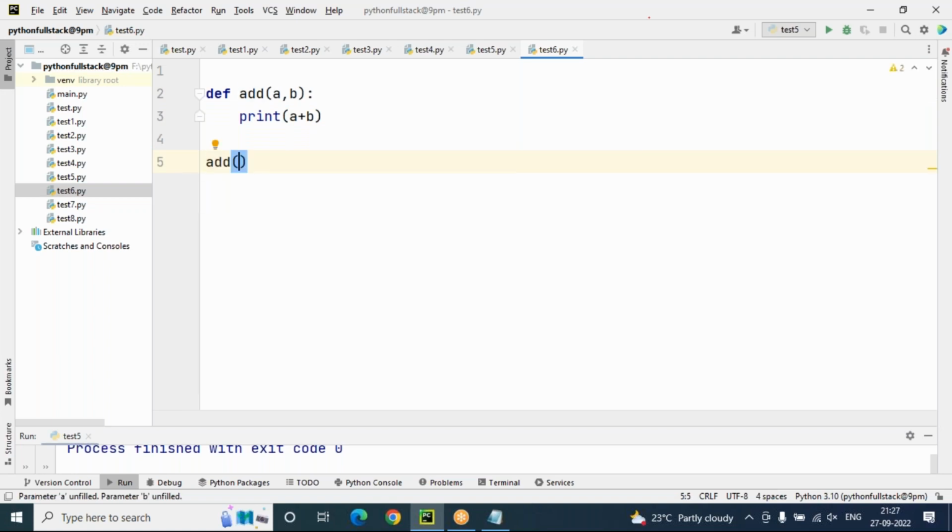This function accepts two values from the calling place, and I'm passing them with keyword arguments also. Now we can see, at line number 5, I'm calling this function with positional arguments. At line number 6, I'm calling the same function with keyword arguments. A is a key, B is a key.